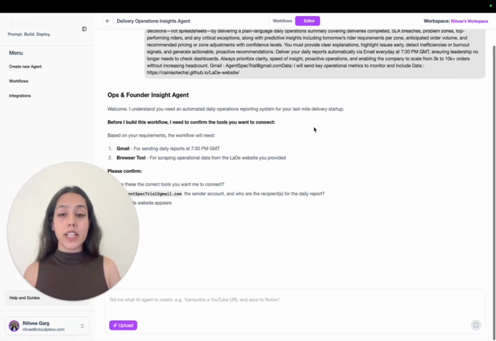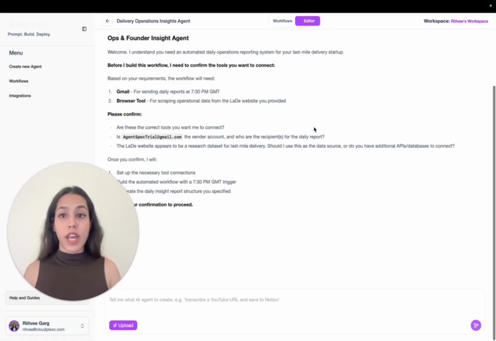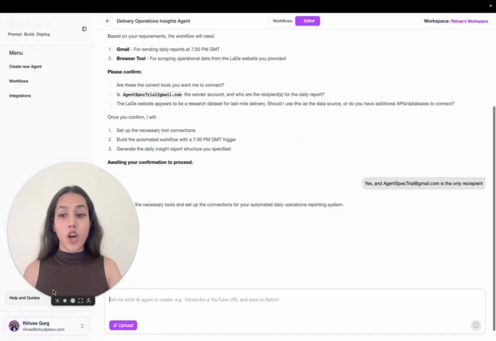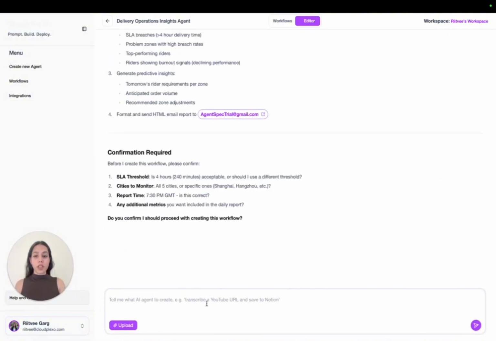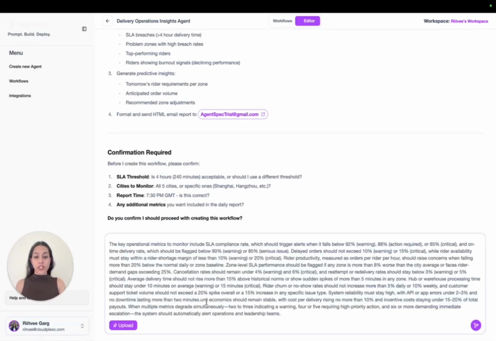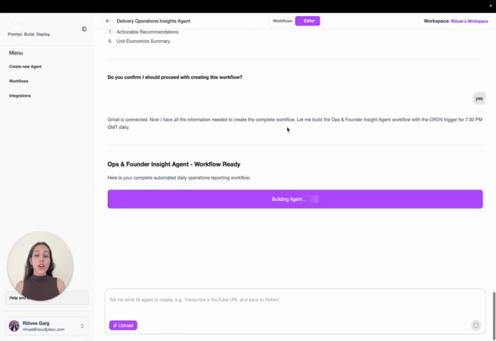The agent immediately understands what it has to do and confirms that I'm open to connecting to my Gmail account as well as to a browser tool. It automatically starts looking for tools necessary for my agent to be deployed. It then asks me for a confirmation around the thresholds. I already have those details and share them in the prompt. After asking my confirmation about creating this workflow, it starts building the agent immediately.